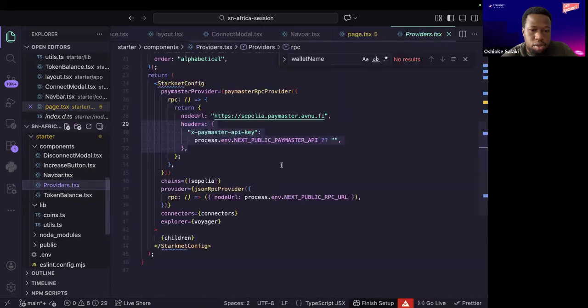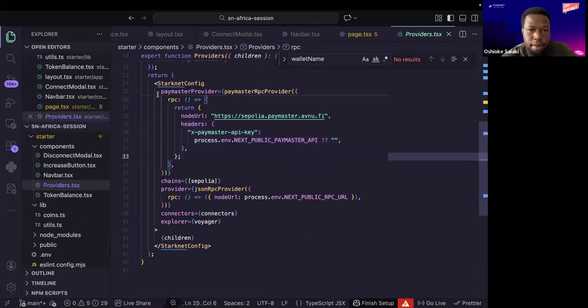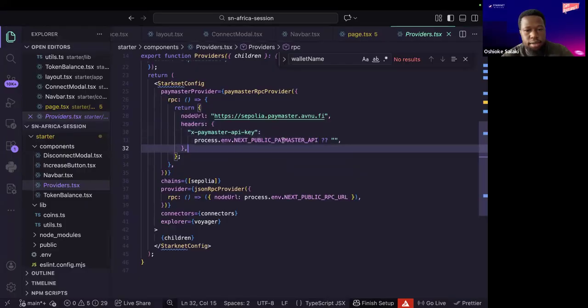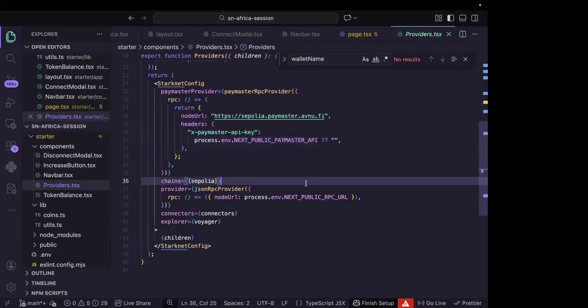Oh, I mentioned that. In your providers, you notice that we have a Paymaster provider here as a prop. In the headers, there's this API key. So you can save the API key in your env file and call it here. Oh, that's how it works. Thank you, sir.